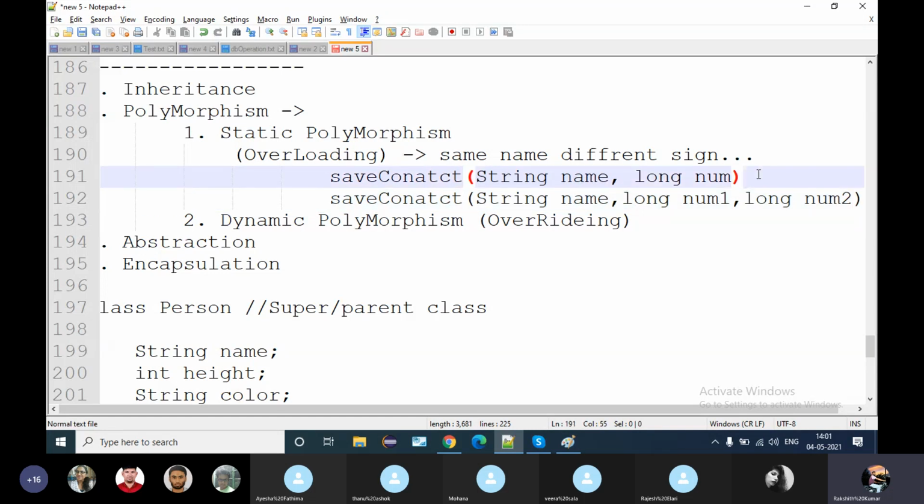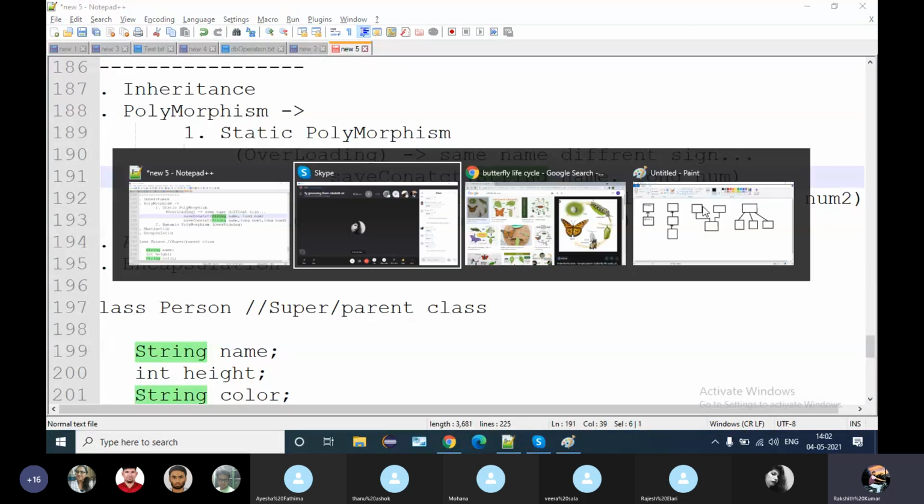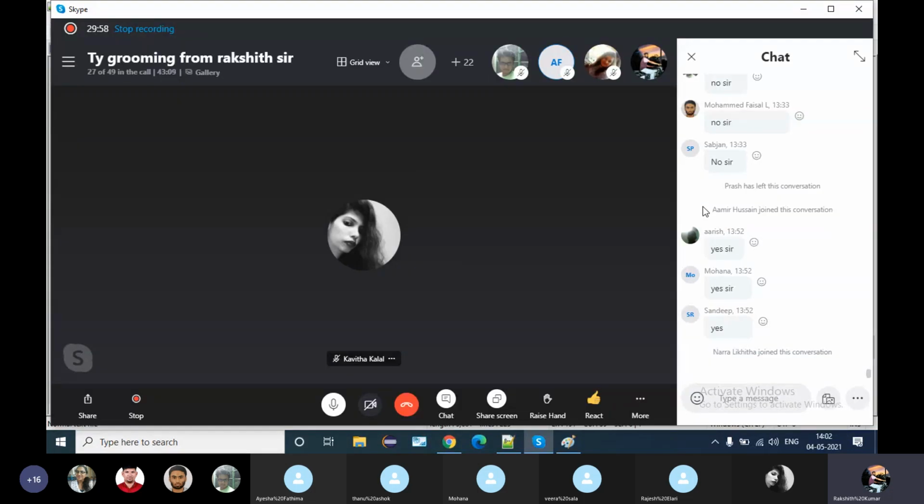The operation remains the same. Here, this save contact is behaving differently. Here it is taking 2 arguments and here it is taking 3 arguments. The name is the same, but the signatures are different. This is an example of static polymorphism. I think you got what static polymorphism is.